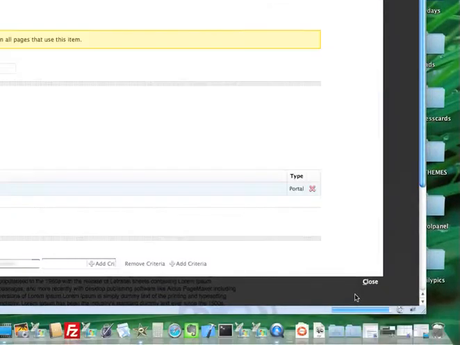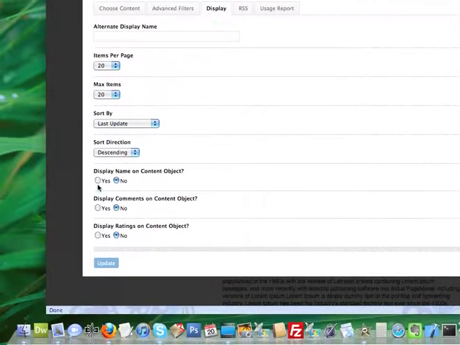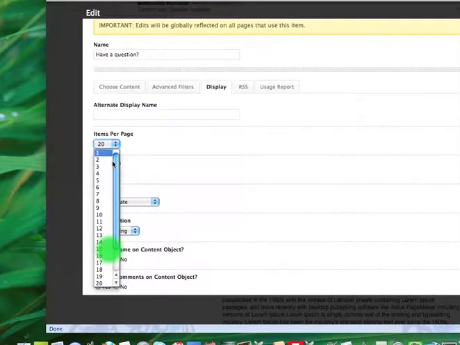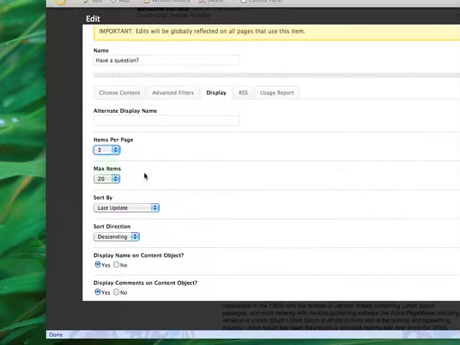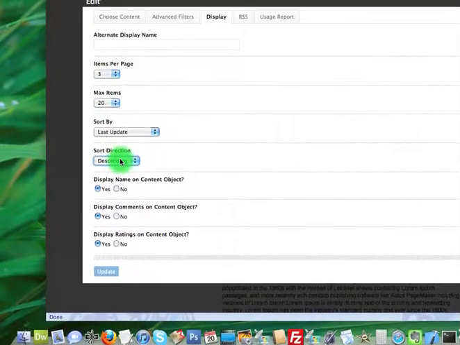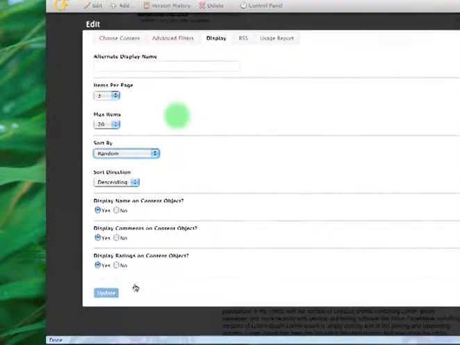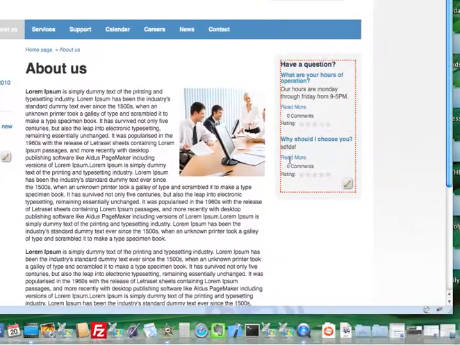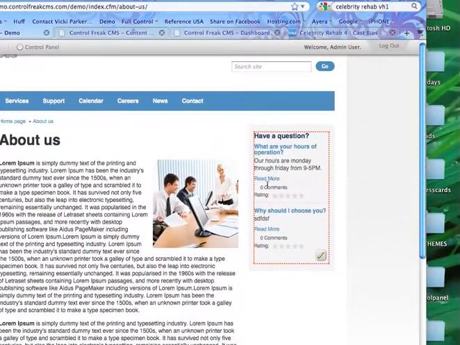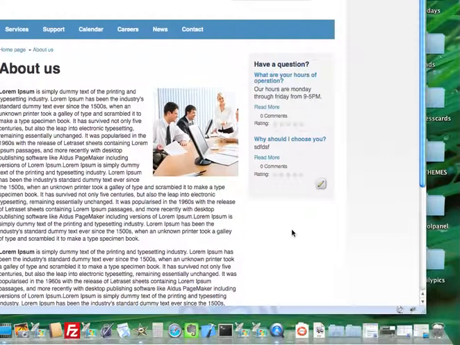Now if you click on Edit underneath it, you get some options over here. For the display, you can display it with the display name. You can show comments and ratings. You can say you only want your last 3 frequently asked questions to show up, and if you want it to show up randomly, you just change it to sort by random. Update. And now you'll notice the title is showing now. If anyone has made a comment or rated a particular question, it will show up now.